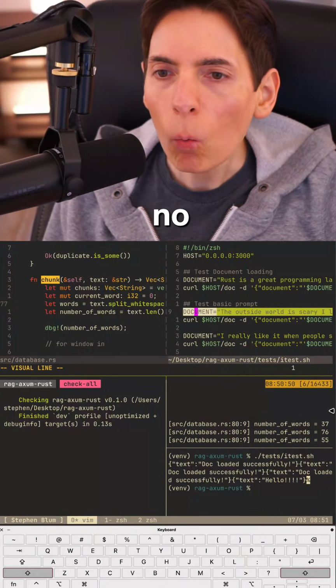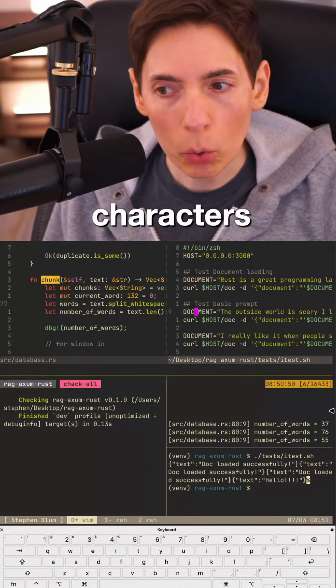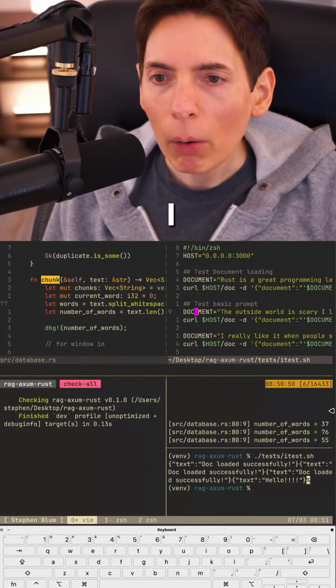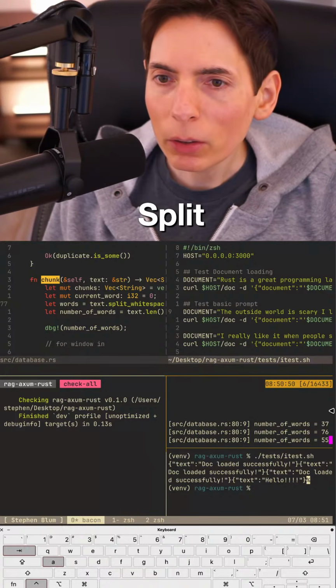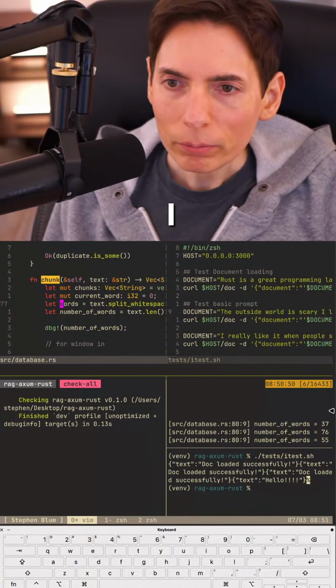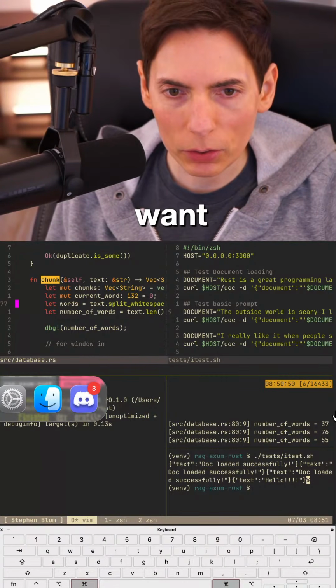See, look, there's no way that's the number of words. Maybe the number of characters, sure, but not the number of words. I want to split on the space characters, right? Split whitespace. I want... This right here is weird. So this part isn't doing what I want it to do.